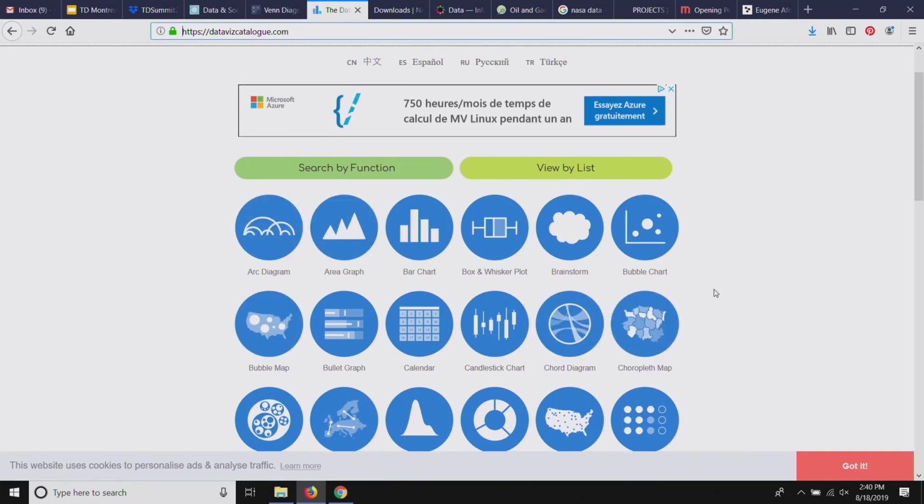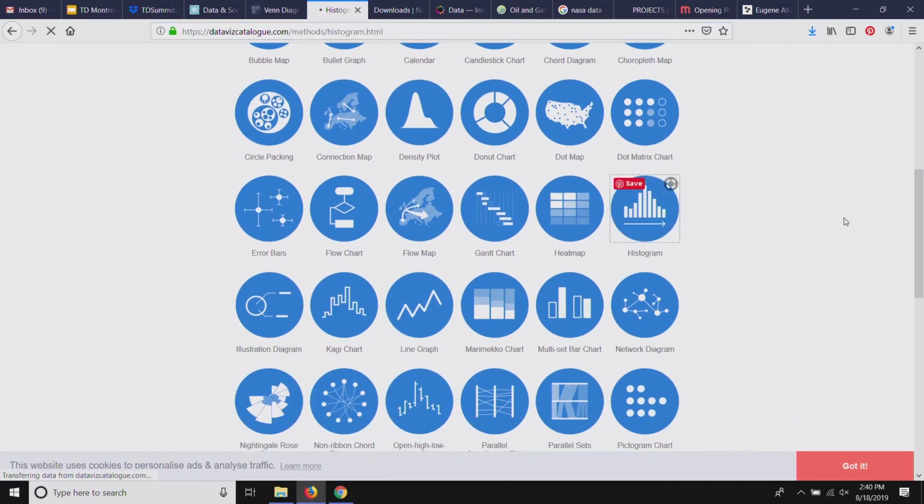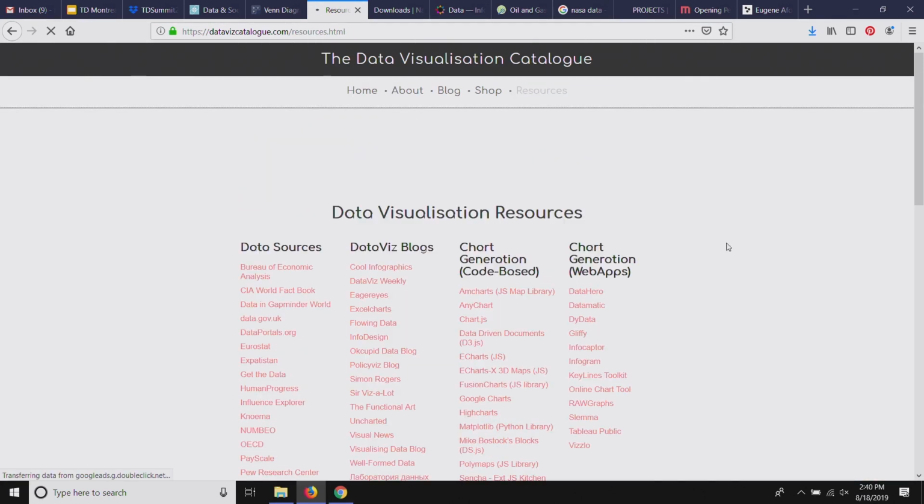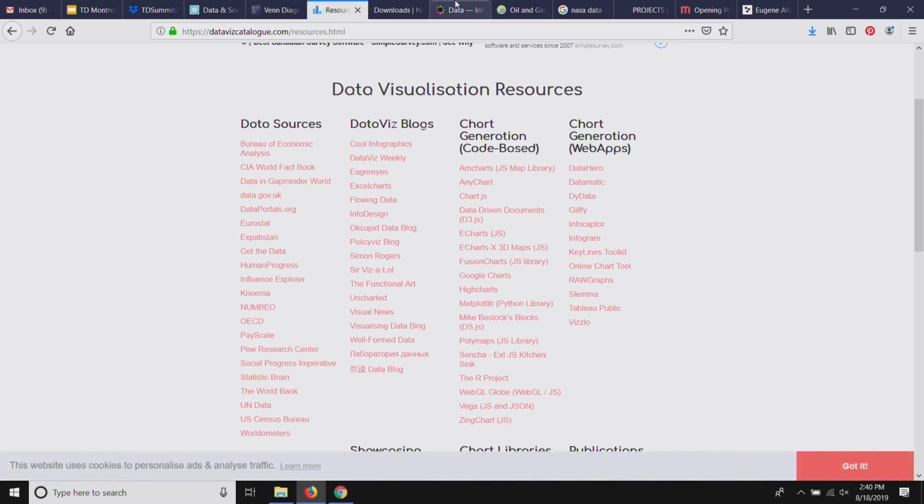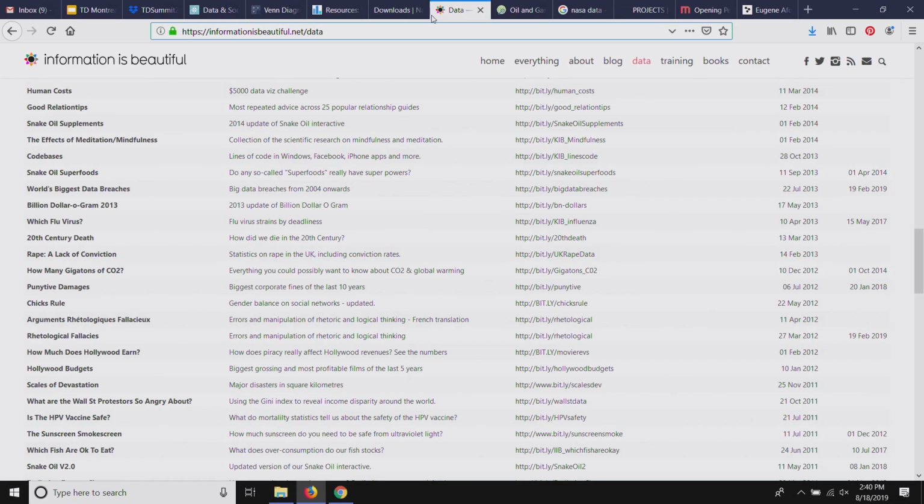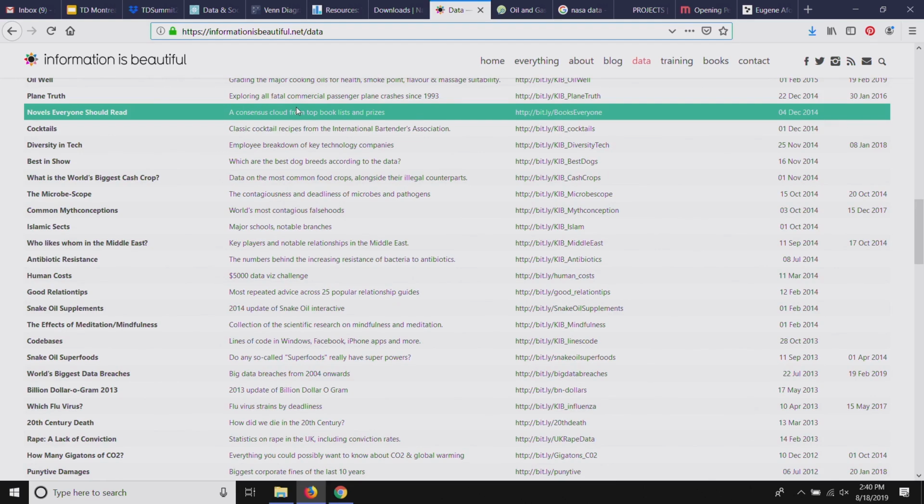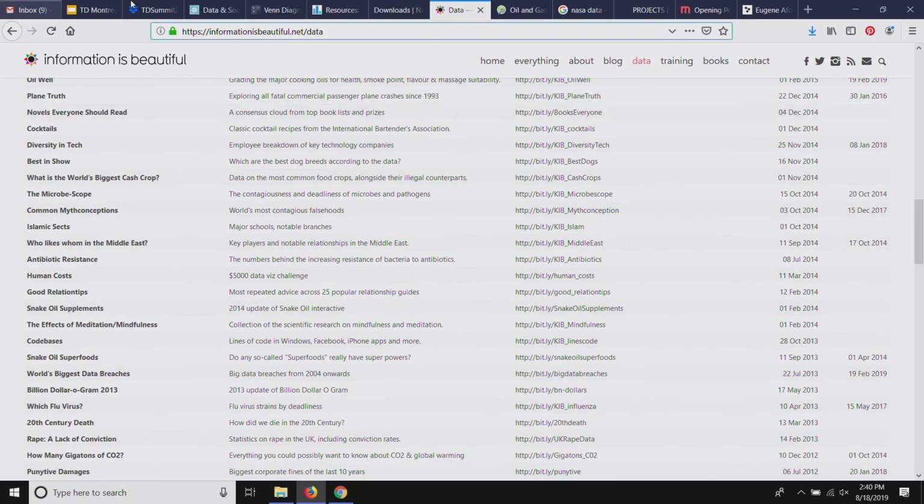Kind of a similar website, right? But this also has a great set of resources, and Information is Beautiful is another great project. They have a lot of great resources, different data sets that they think are interesting.